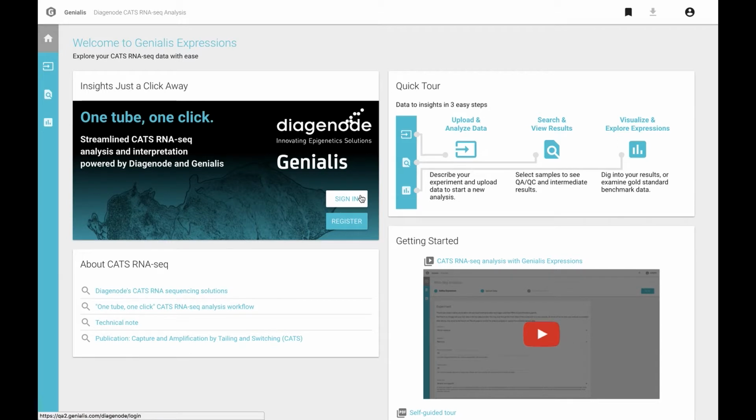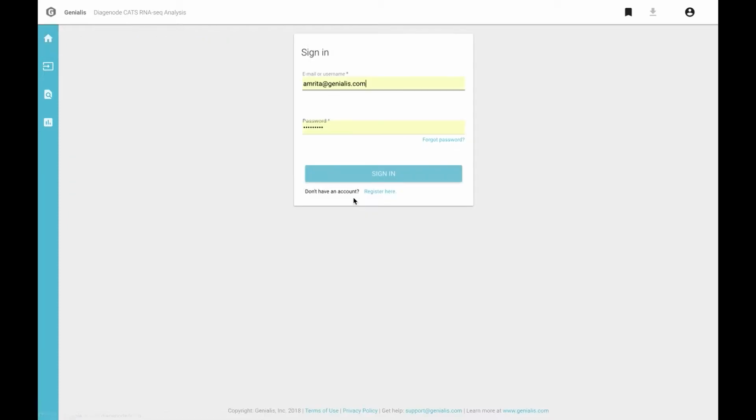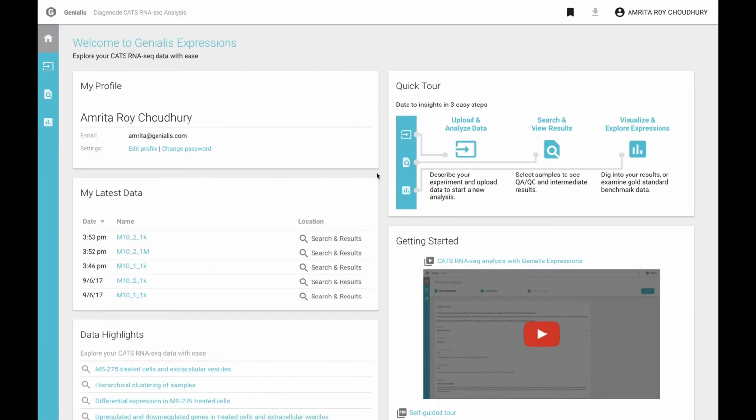Sign in with your Genialis account, or if you do not yet have one, simply register for one here. Once signed in, you arrive at your personal homepage full of helpful hints, tutorials, and documentation. Your most recently analyzed data is linked conveniently on the homepage as well. First things first, let's upload your data and trigger the analysis. This is done on the recipes page found here in the navigation bar.